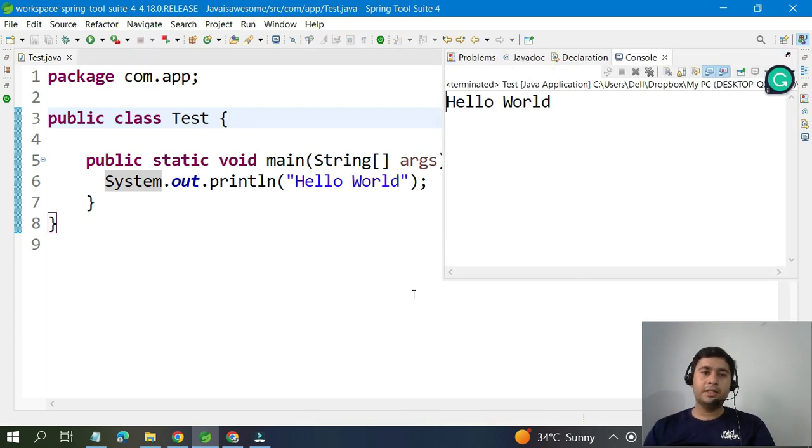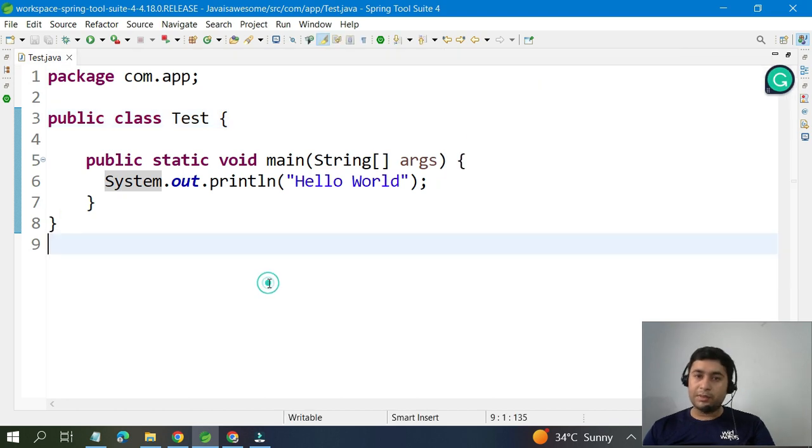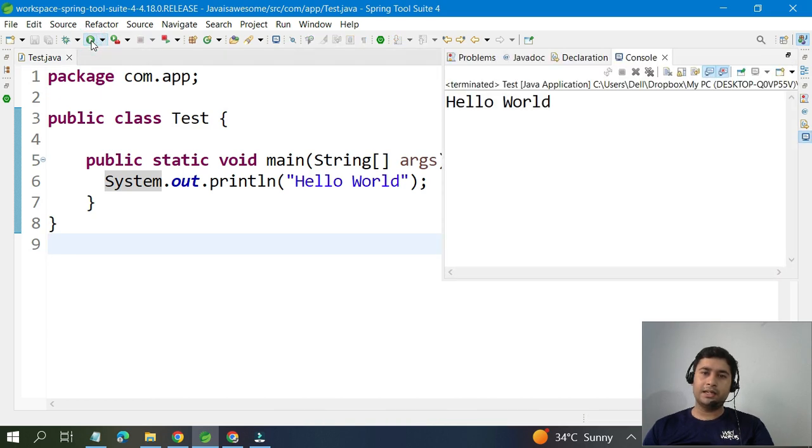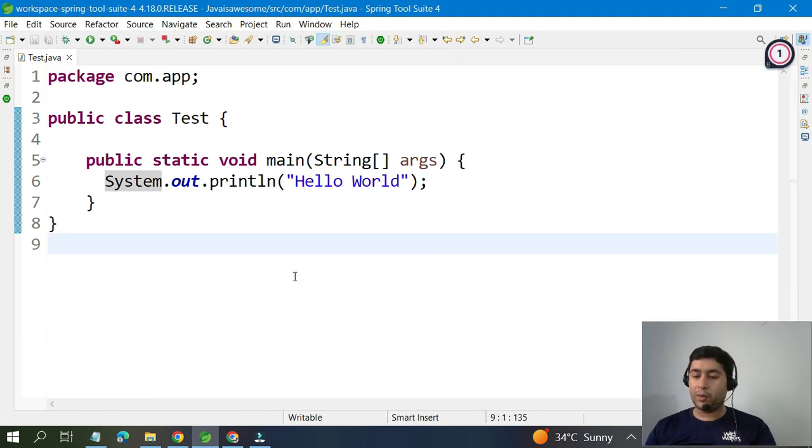If you want to run again, you can just click here, Run. Once you click here, it will run. It is that easy. You don't have to save the files, go to the command line at those locations, open the command line and write a command like javac.